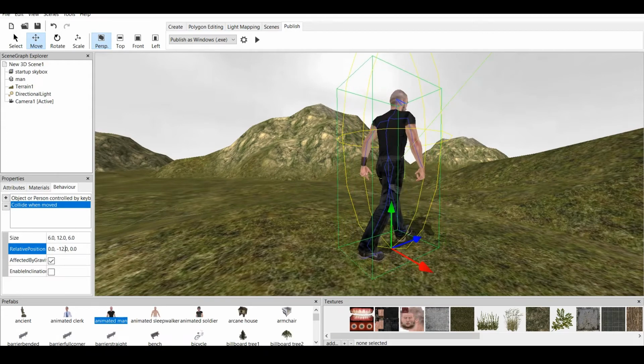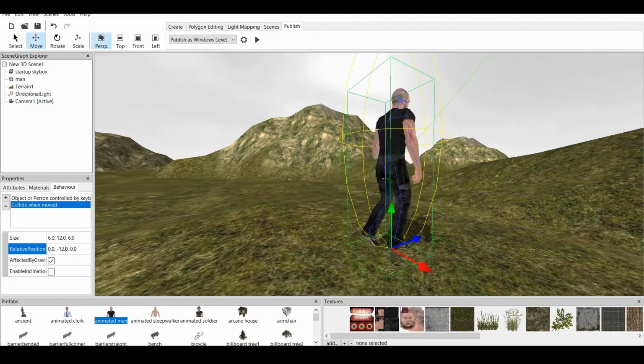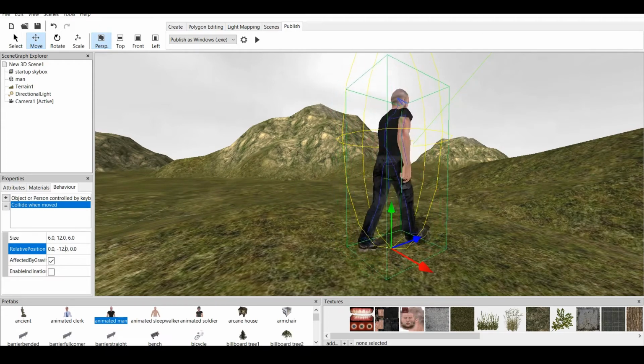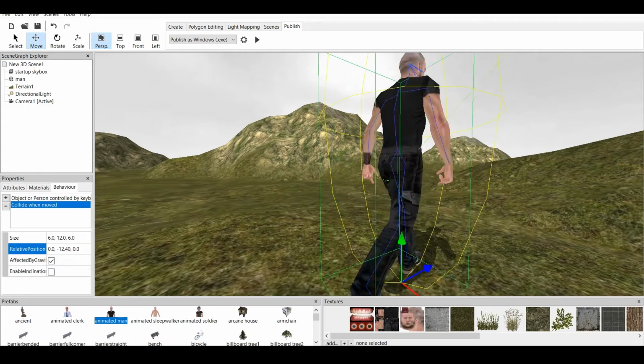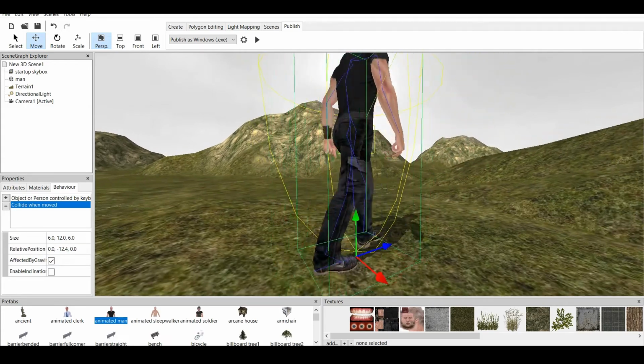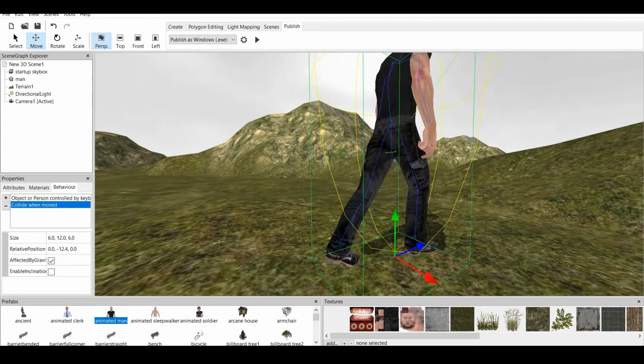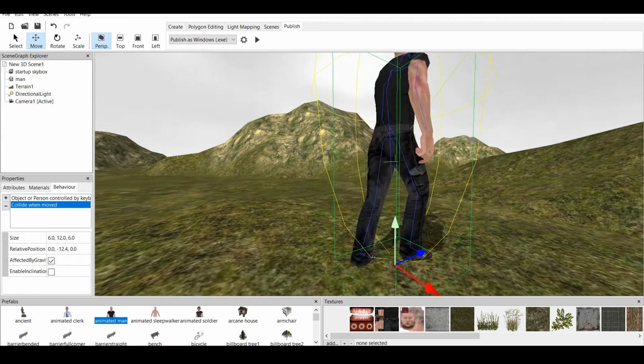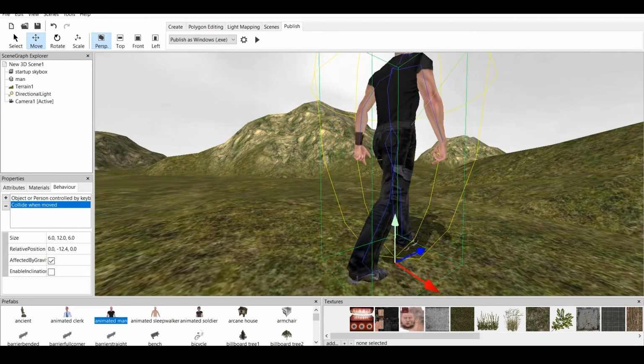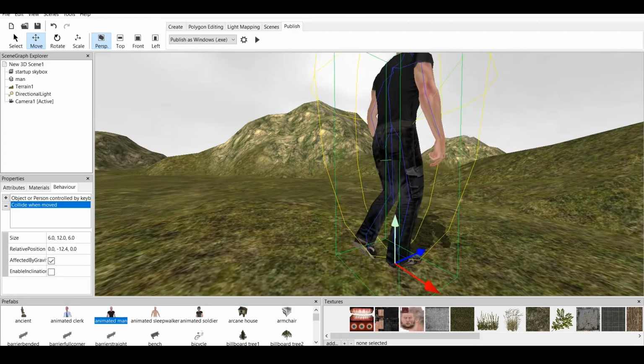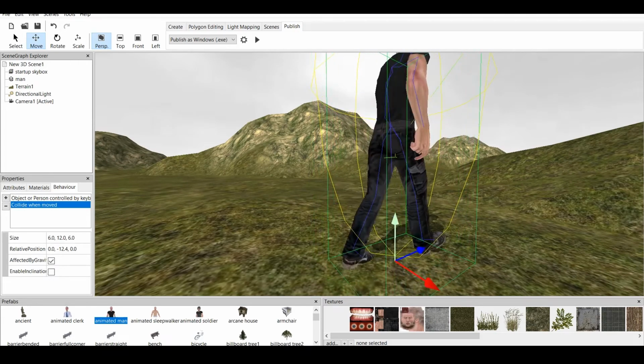exercise and experiment with the movement. I personally do -12.4, so the feet will be touching the ground, and it's very tricky to just place it exactly under, like that.